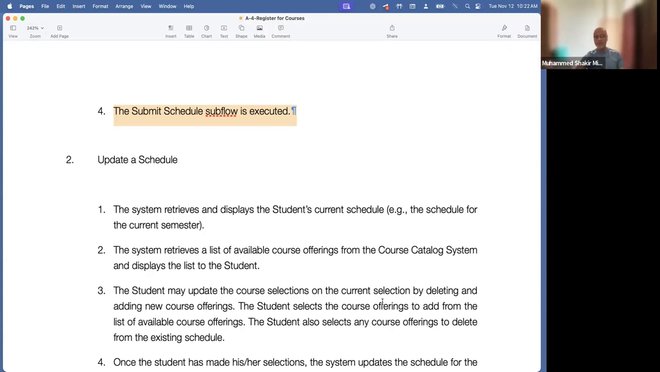So the student may update the course selections on the current selection by deleting and adding new course offerings. I had selected these 4: Java, .NET, Python, and TypeScript. These are the 100 course offerings. I'll say, no, not this. Instead of Java, I want to pick up Rust. So I can drop the existing ones and I select the new ones. So you could make it very clear that the student will be changing his schedule.